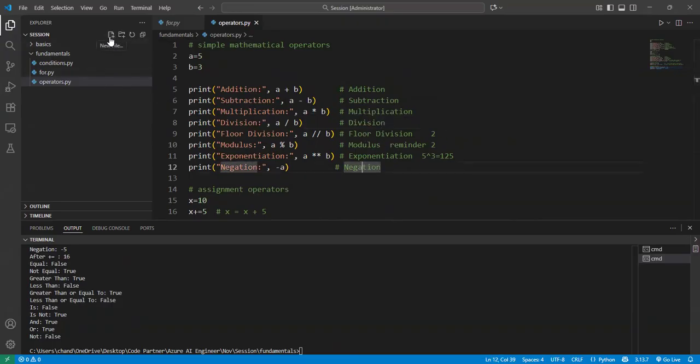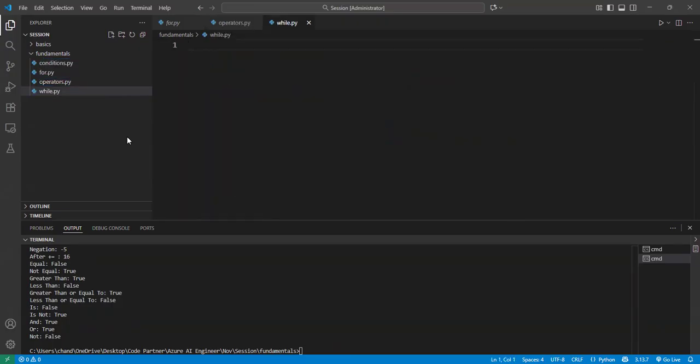Now we'll talk about the while loop, while.py. Suppose i is equal to 1 and while i is less than or equal to 5, then print i, and i plus, increment here. Until i equals 5, it will print the value.